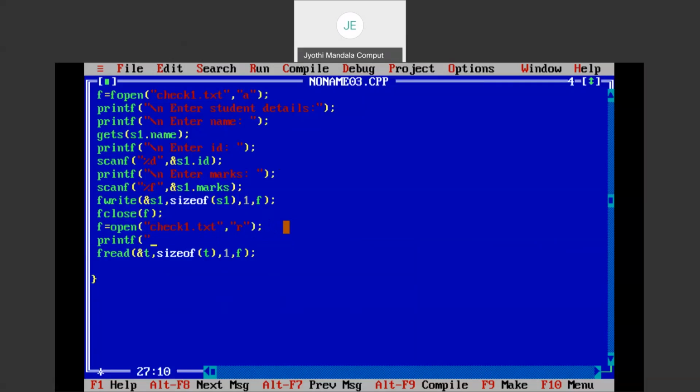I just want to have a printf statement: "Student details from file." So for our understanding, in the output I will be printing like this, and after getting from the file, I will be printing the individual values. How can you print? So printf, what is the first value?